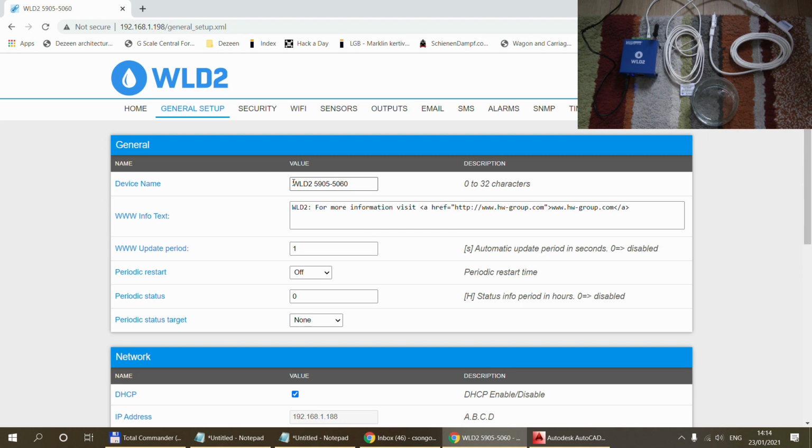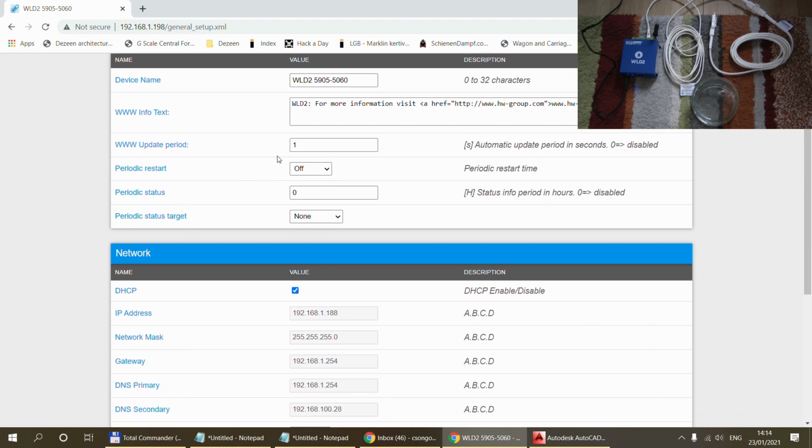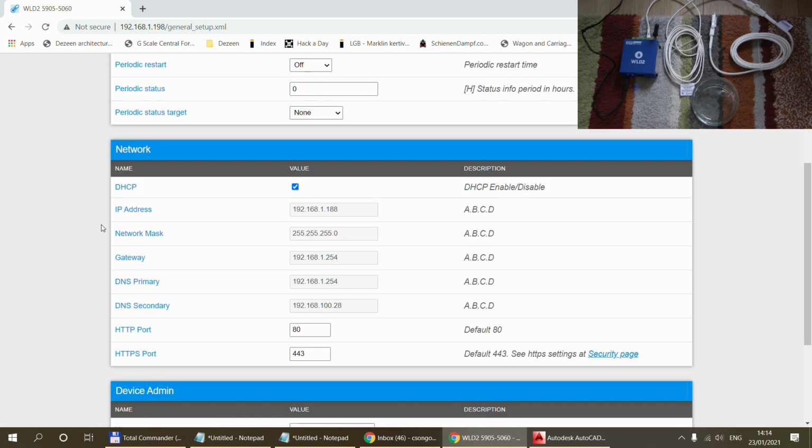So if you have multiple of these devices, you can just name them like, this is the server room, that's like storage room or something like that. You also can set some update intervals for this web page as well. And when you connect it using the network, you can specify what should be the IP address of the device. We are going to see the same screen on the Wi-Fi screen, so I'm going to talk more about that when we get there.